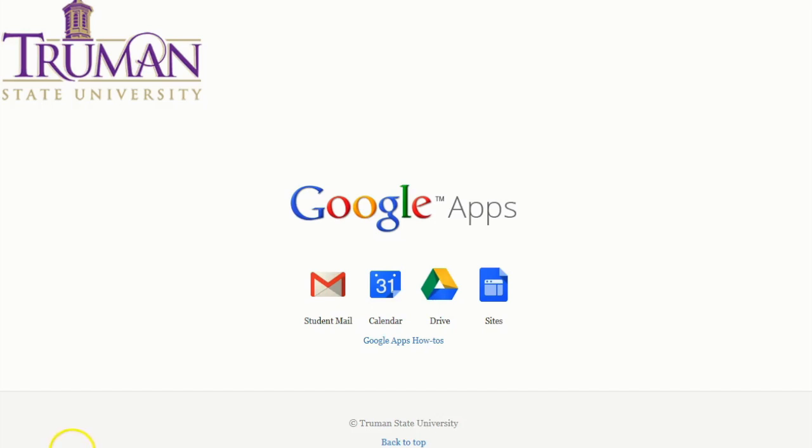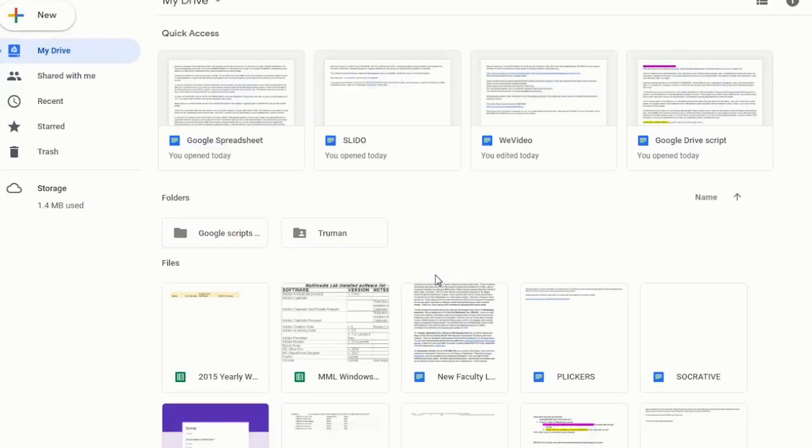I will be guiding you through the tools that you can utilize when you open a Google spreadsheet. First, let's go to googleapps.truman.edu and click on the Drive triangle. From here, you can open a new Google spreadsheet. Spreadsheet is quite similar to an older version of Microsoft Excel, so the format will look somewhat similar.